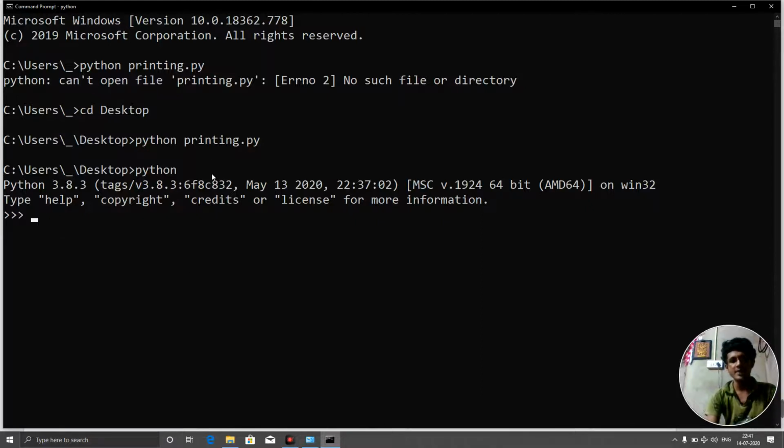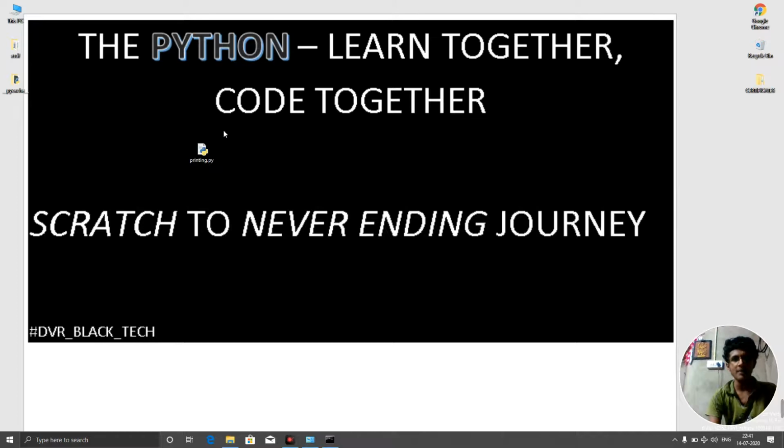Now it is the same as your Python interpreter, but here I'm going to write import printing. Import is a keyword, and we can use this keyword in order to import the other program. So import printing, and I will press enter. Now you can see there are no errors. That means it is successfully imported. Printing is our file name.